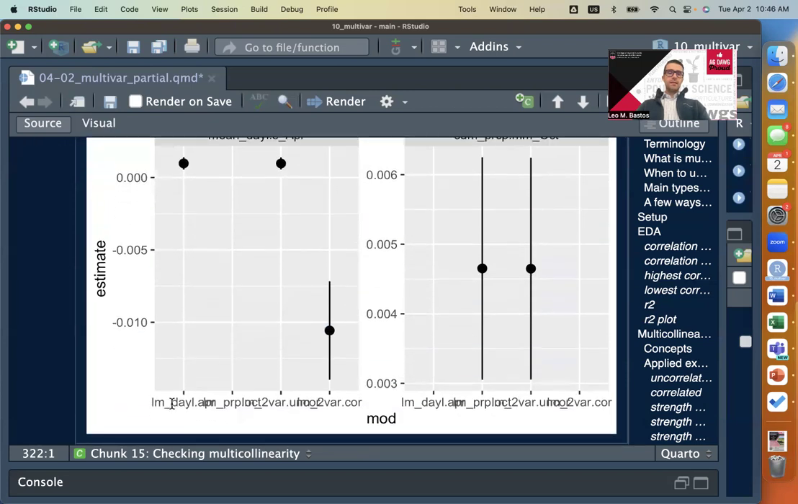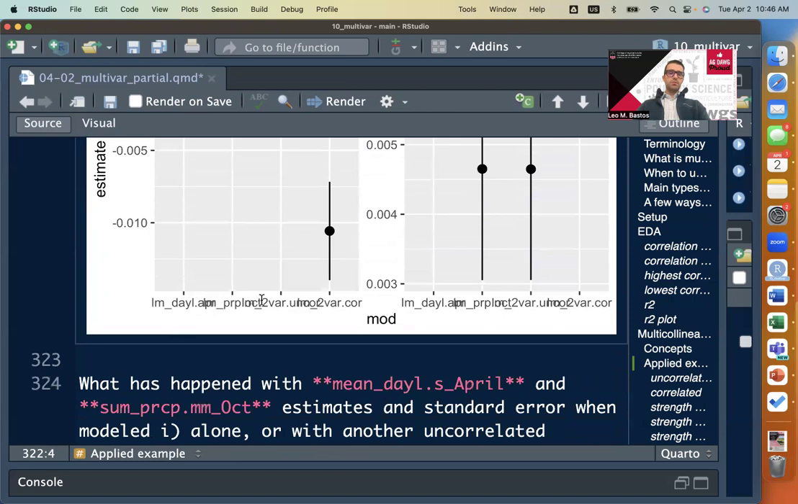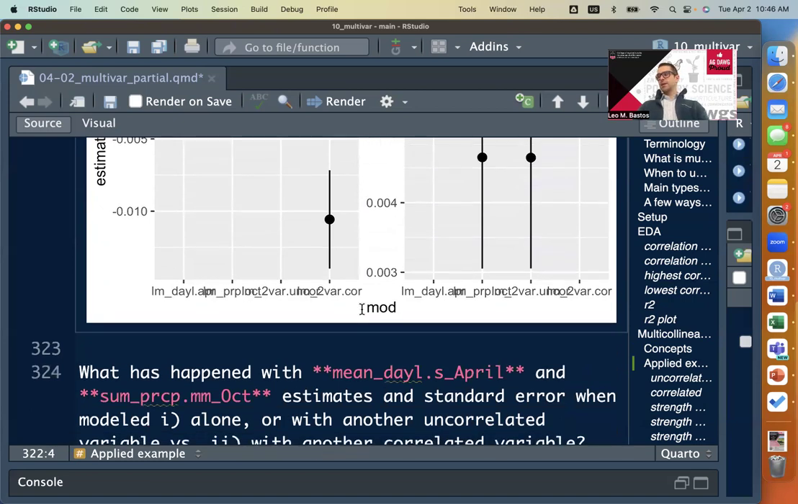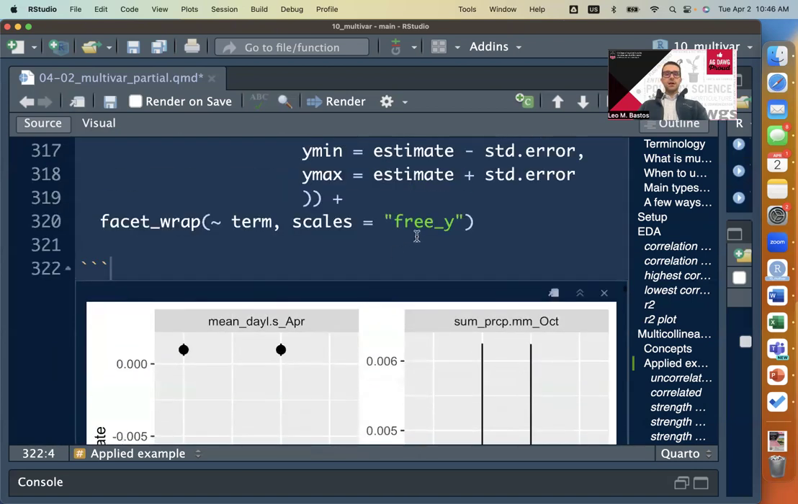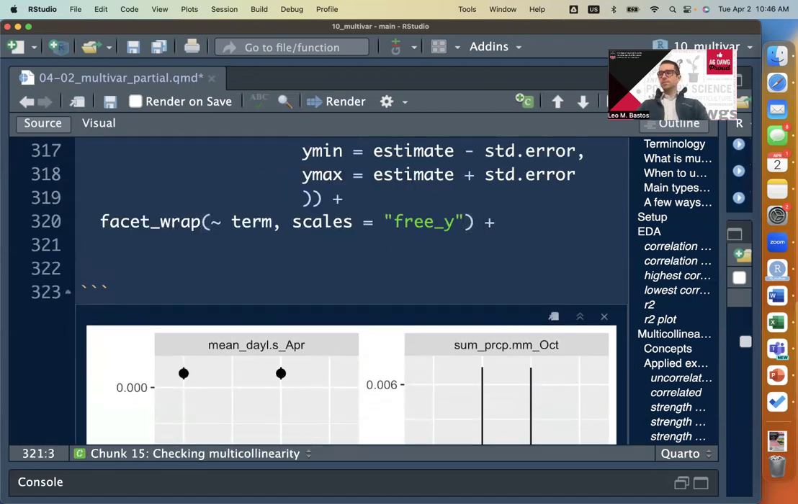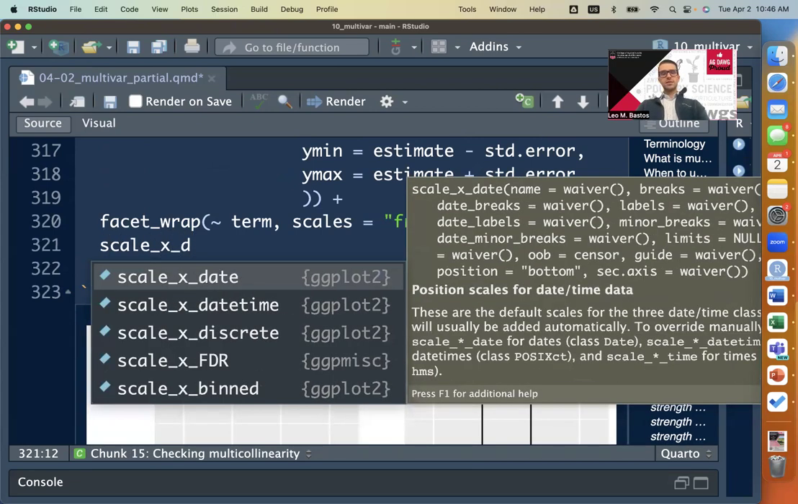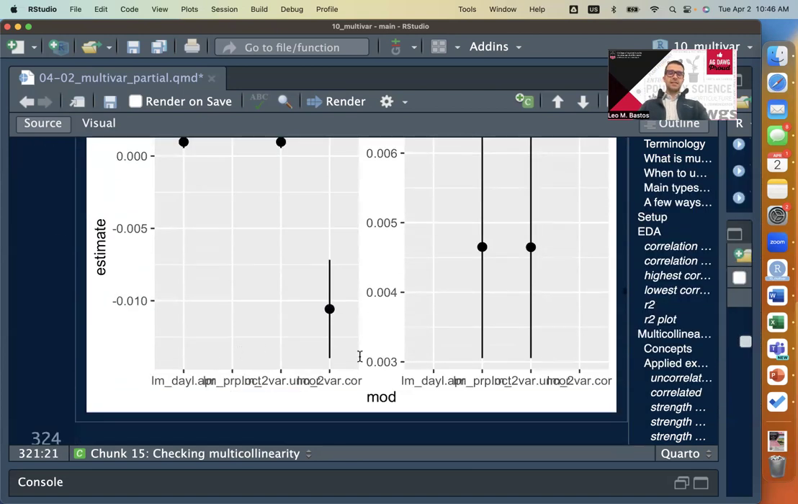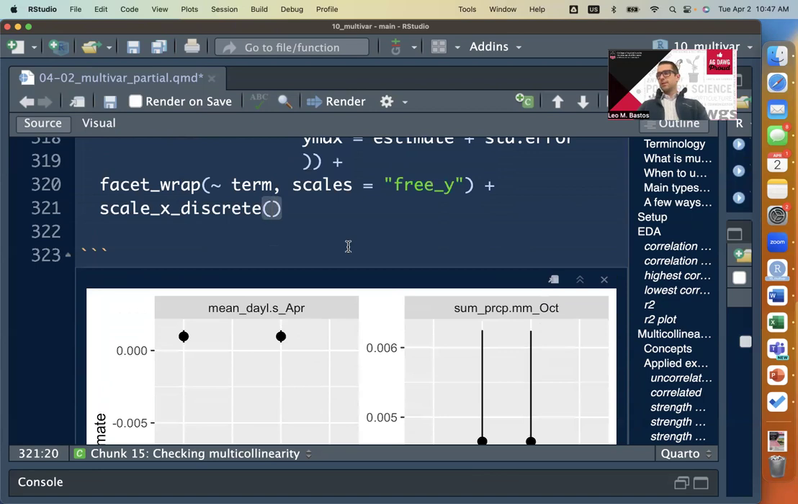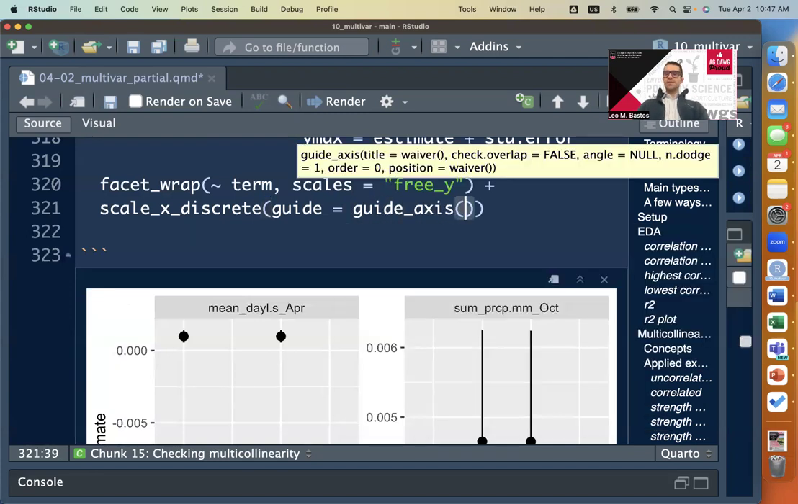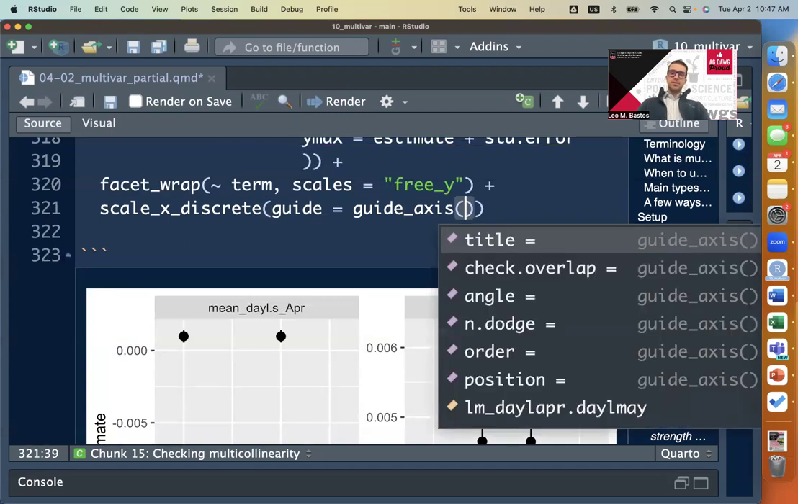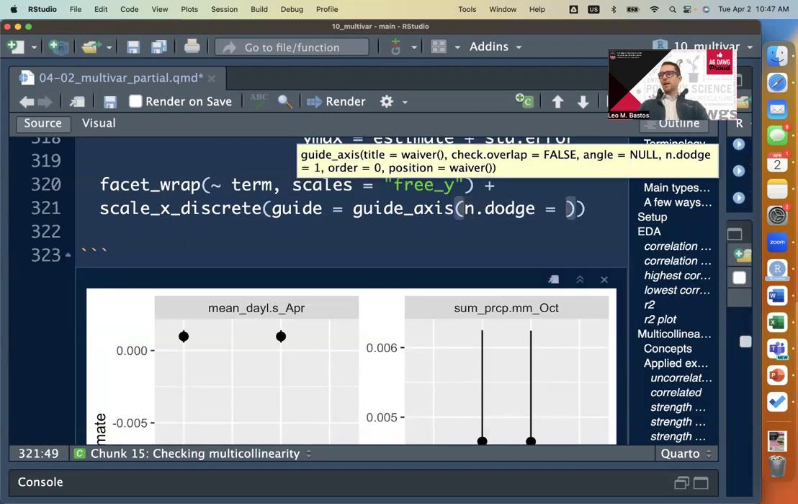Lastly, I just want to make these labels appear in a nicer way. There may be a couple different ways to do that. One of them is if you just add a plus, we're going to call the function scale_x_discrete. So we're going to play around with the x-axis here. And I want to say it has an argument called guide. I want to say guide equals, and then there's a function called guide_axis that has an argument called n.dodge. So the number of times you want to dodge. I want to say n.dodge equals 2.